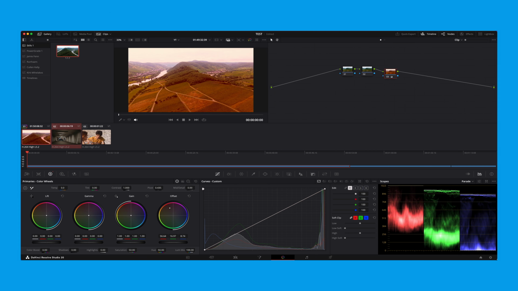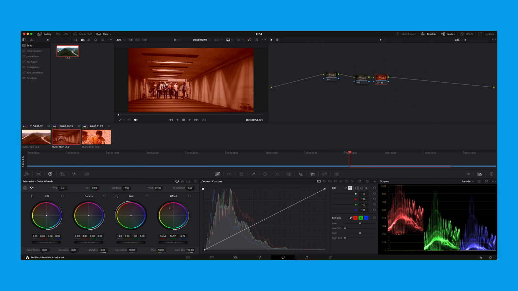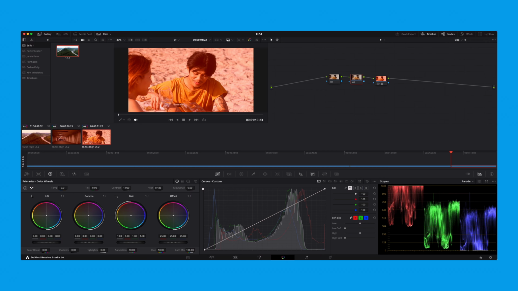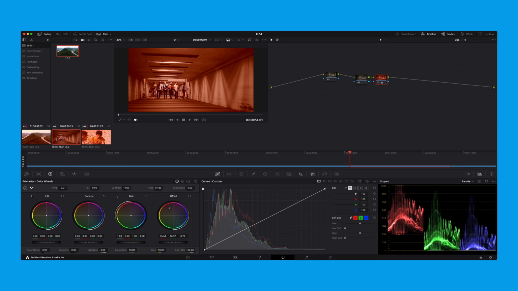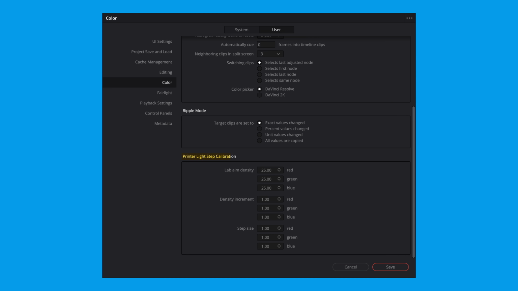This controls how Resolve applies your change from the current clip to other clips when you use ripple command on the color page. In other words, it defines how the adjustment gets translated onto the target clips. And lastly, we've got printer light step calibration.